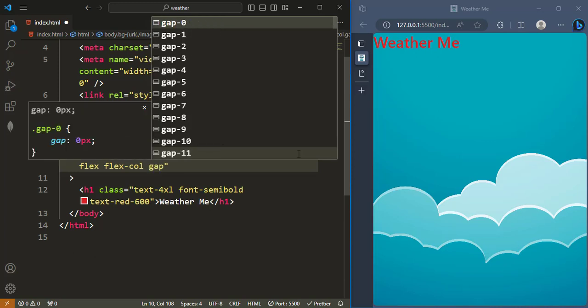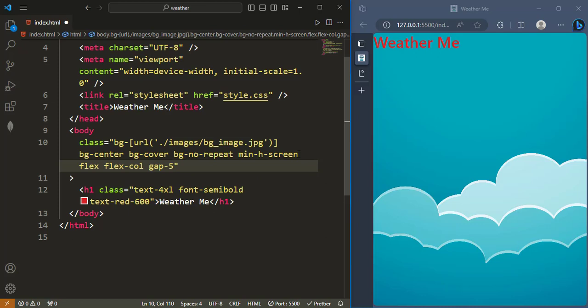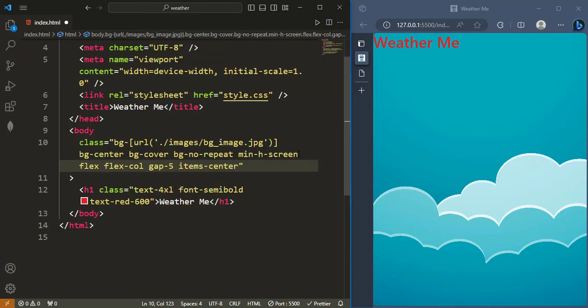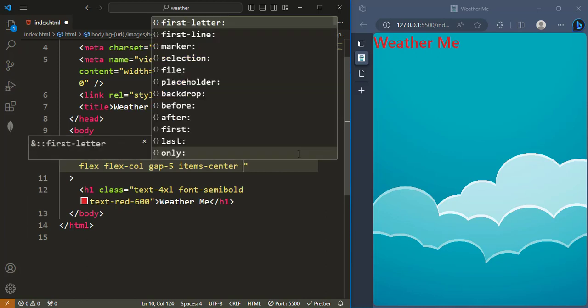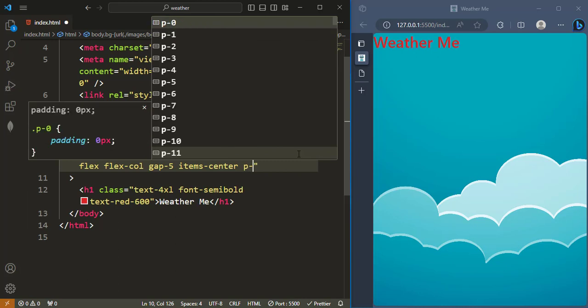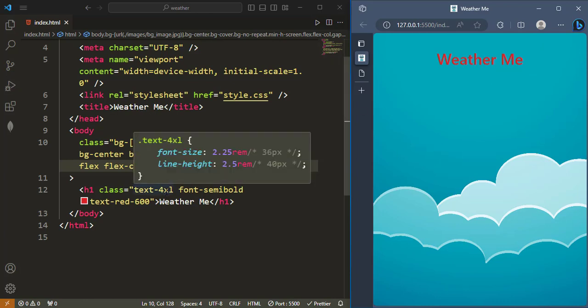The gap between the elements, or each space, is 5, and then we can say that the item should be centered, so items center. And then we want to justify start, but I will not do that one for now. Let's give it a padding of 10, which is P10. Okay, it looks like nothing has happened, but you see that it has moved this thing into the center of the screen, giving it a padding up there. Okay, I think we will maintain this one.